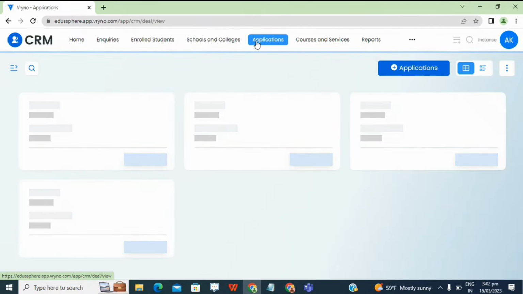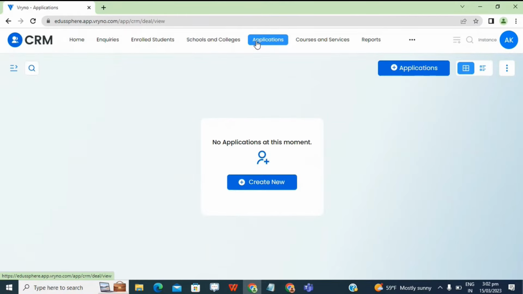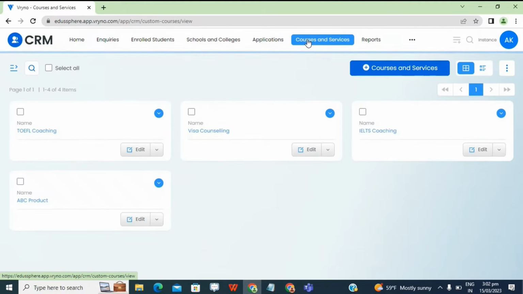Applications. This module helps us to keep track of the students who are interested and are filling the application form. Courses and services. This is the custom module created. Here we have the courses and services that the consultancy provides. Now let's begin from the inquiries module.